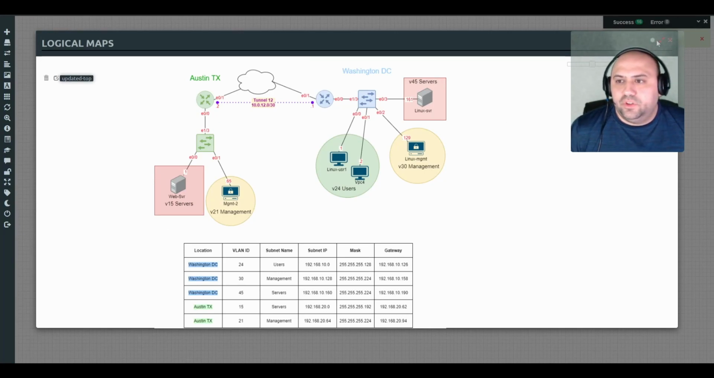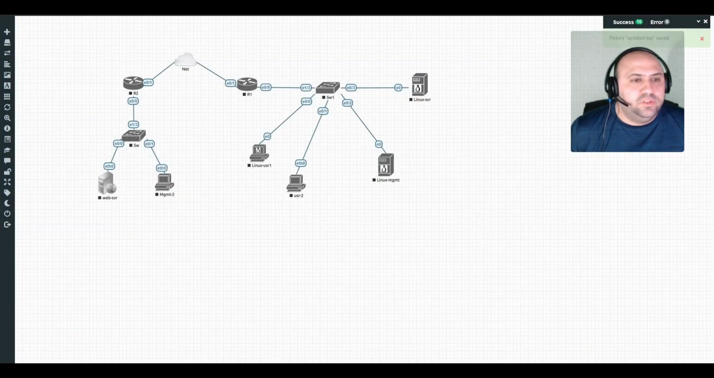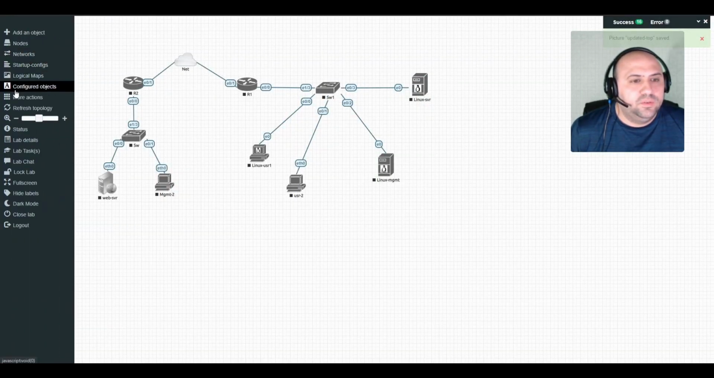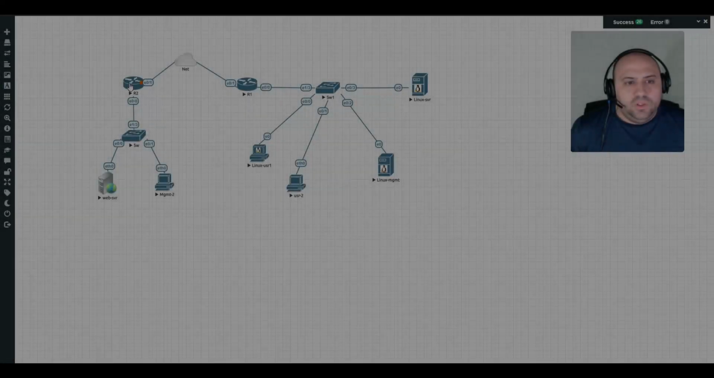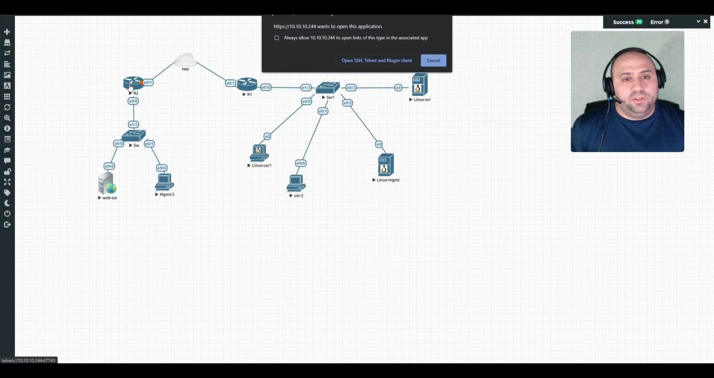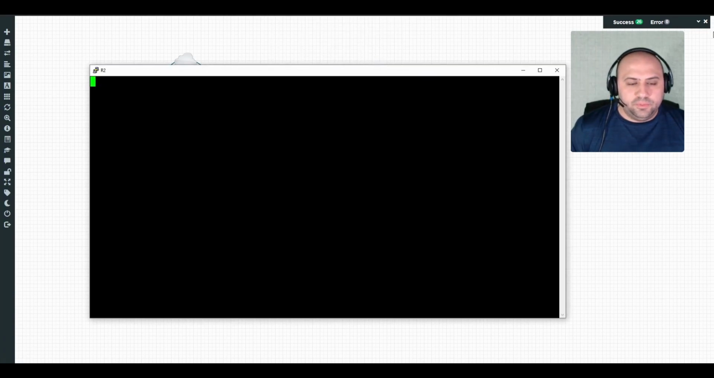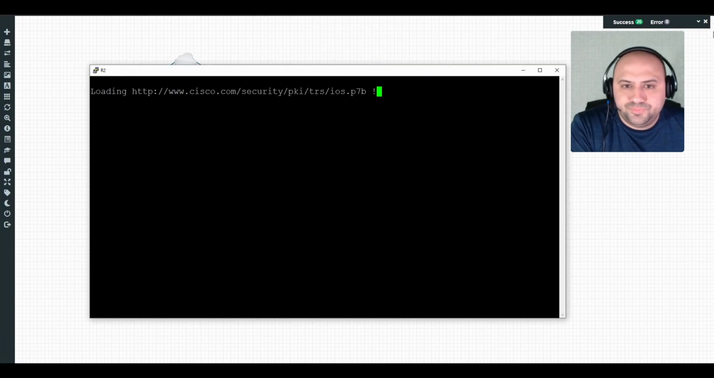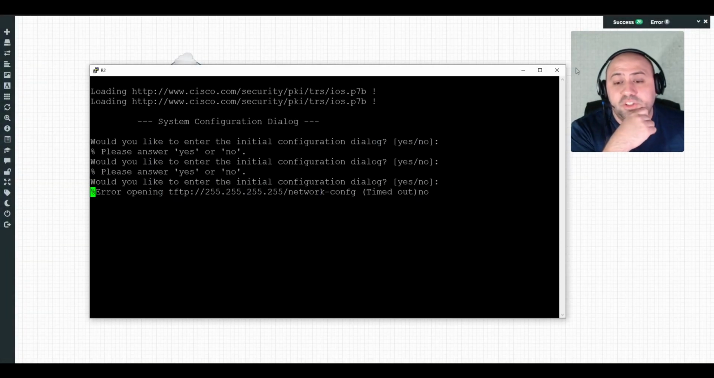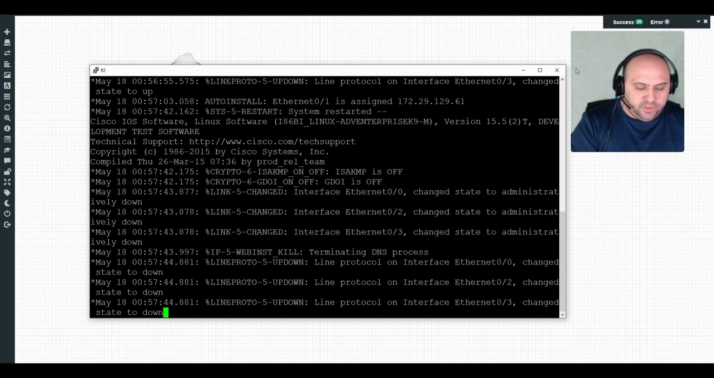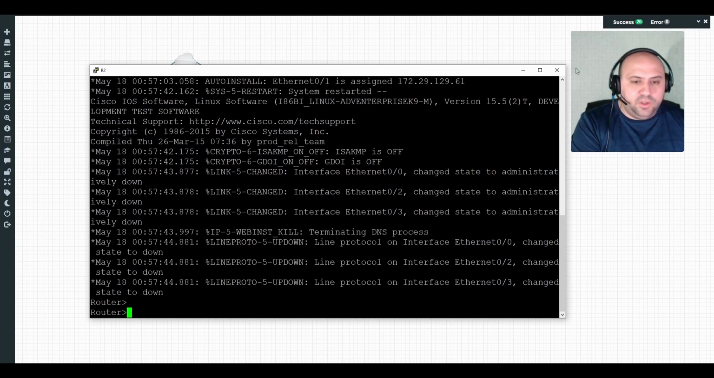All right, so we got to turn on all of our devices. Let's do that real quick. Start all our nodes. Okay, so I'm hoping everything is up and running. Give it some time. Okay, type no for the configuration. We don't want to go into initial configuration. We're going to start it. Okay, so now we're started up.